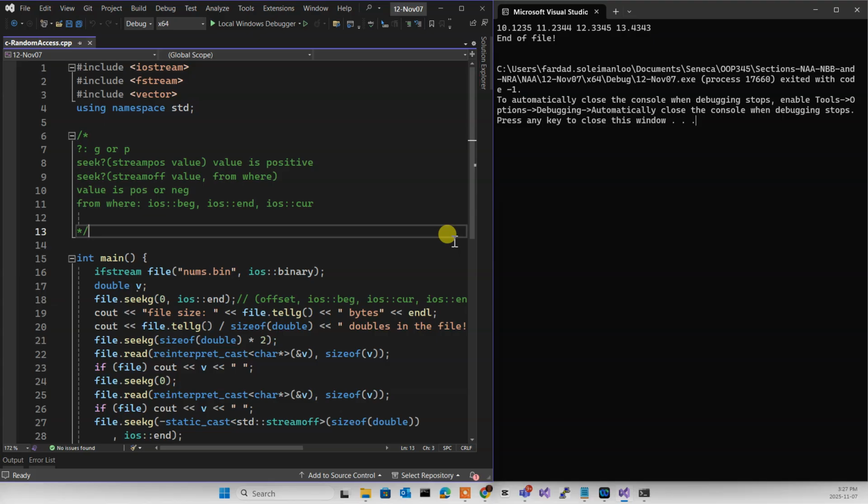So if from current location, you say 2, it means from current location go 2 bytes forward. If from current location you say -2, it says come 2 bytes back. Of course, for beginning, you shouldn't use the negative one. It doesn't make sense. And for end, you shouldn't use the positive one. You should always use negative. It doesn't make sense.